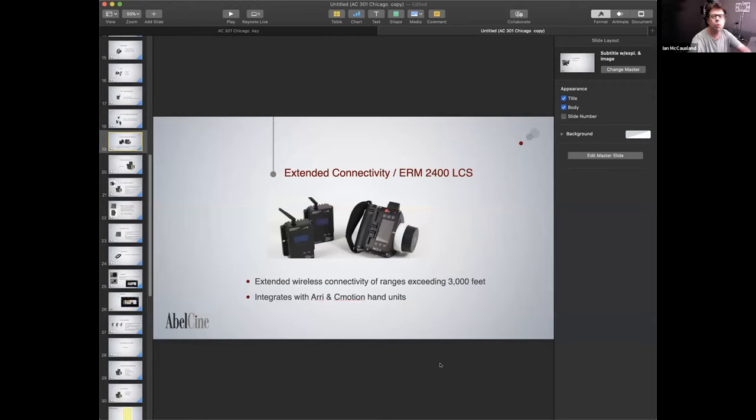And this is called the ERM 2400 LCS. What this does is allow me to have items such as the WCU4 or other wireless controls separated from the camera at over a distance of 3,000 feet. Essentially you wire into one and then go into another. So we'd have one of these at or near the camera with a cable plugged into it between the camera and the transmitter. The receiver would take a cable from the receiver to the WCU4. And this gives us the ability to control the camera from, as I said, over 3,000 feet away. So this gives us the ability to do that distancing and be able to do our jobs.